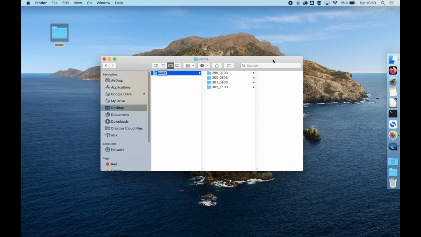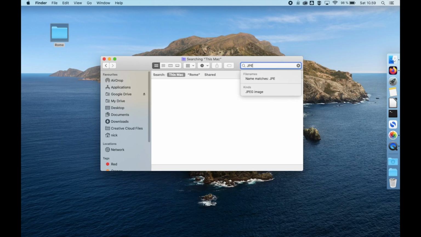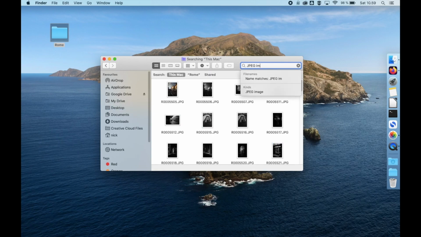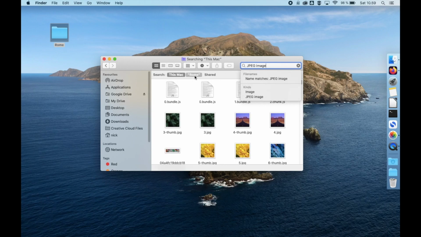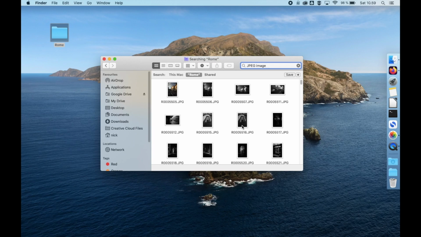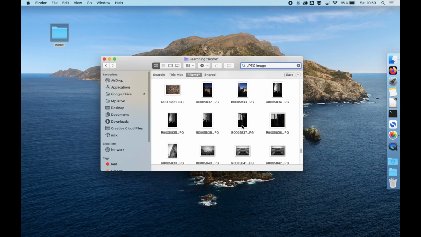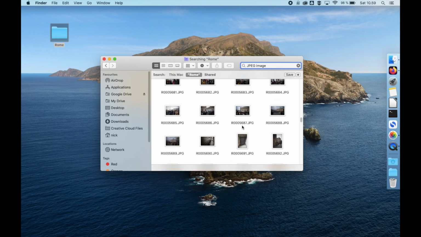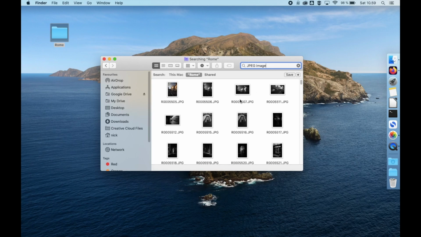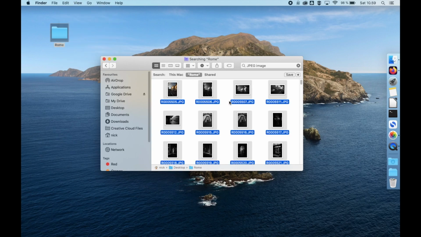So I select Rome again here, and I just write JPEG image like that, and I select the folder Rome where it should start in, and as you can see, it has now looked at all of the JPEGs in that folder and subfolders. So now I'm just going to press Command A, or I can go up to the menu and say select all, and that will now select all the files that it's found from that search looking for a JPEG image.